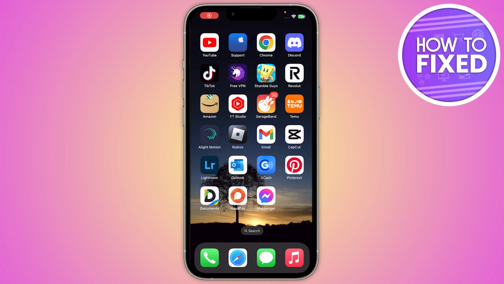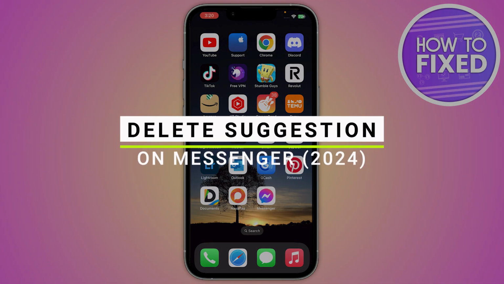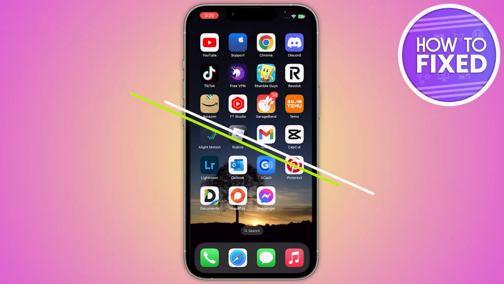How to delete the suggestion in your messenger. Hey guys, in this quick tutorial I'm going to show you how you can delete these suggestions in your messenger application. So the steps are really easy and simple. So now let's get started.